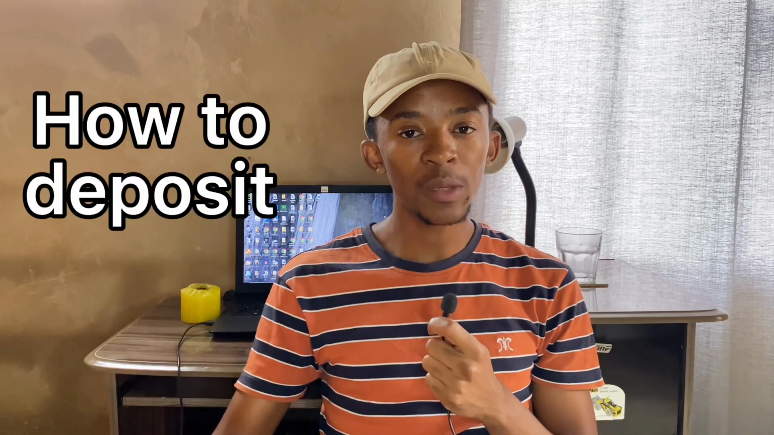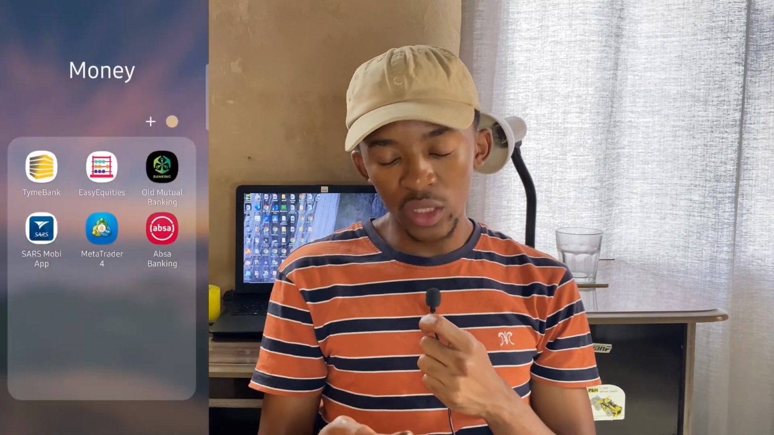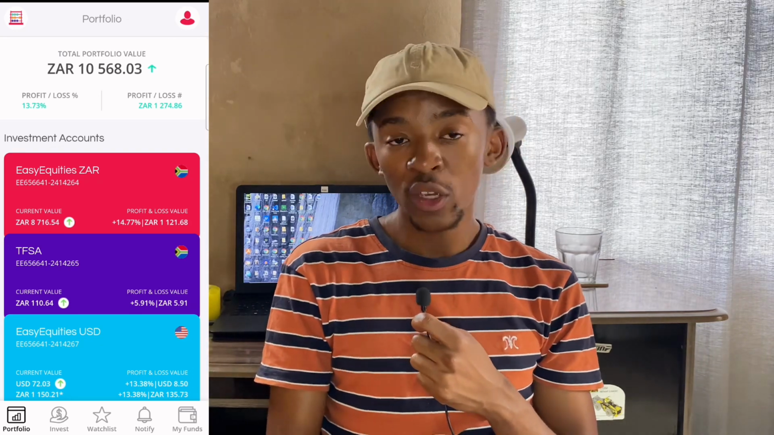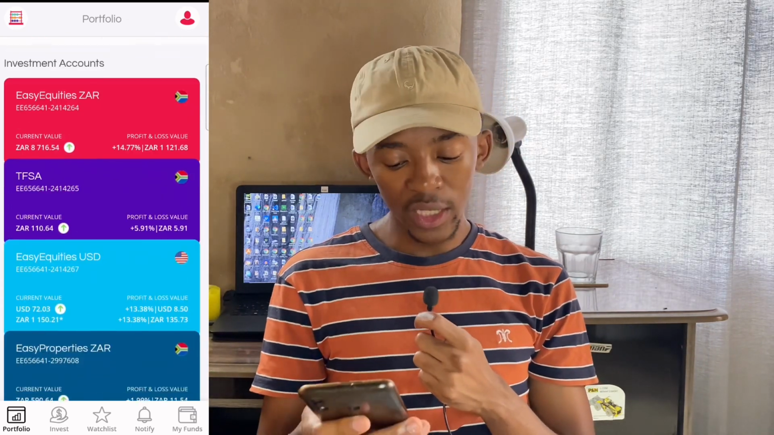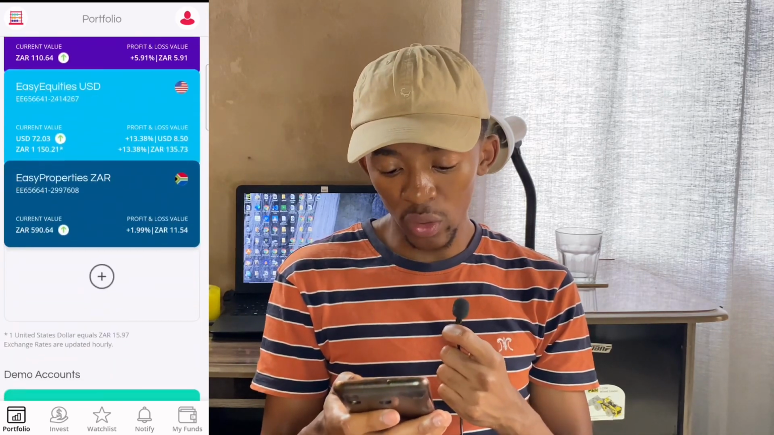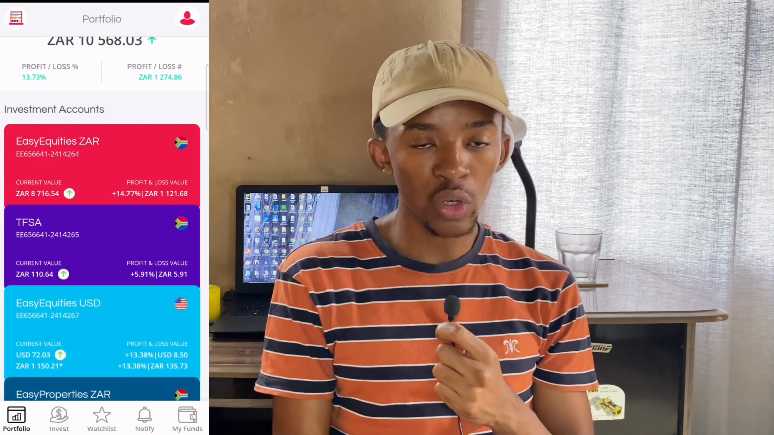So the other thing that beginners or a lot of people are not familiar with on the Easy Equities app is how do you deposit your money into the live account that I've mentioned below. So let me just guide you on how to do that. The first thing that you need to decide is which type of live account you are going to invest in. So out of the ones that I've mentioned, which is your South African equities account, your tax-free savings account, or your USD equity account, or your easy properties or Australian, or all the ones that I've mentioned below, which one you're going to deposit into first.